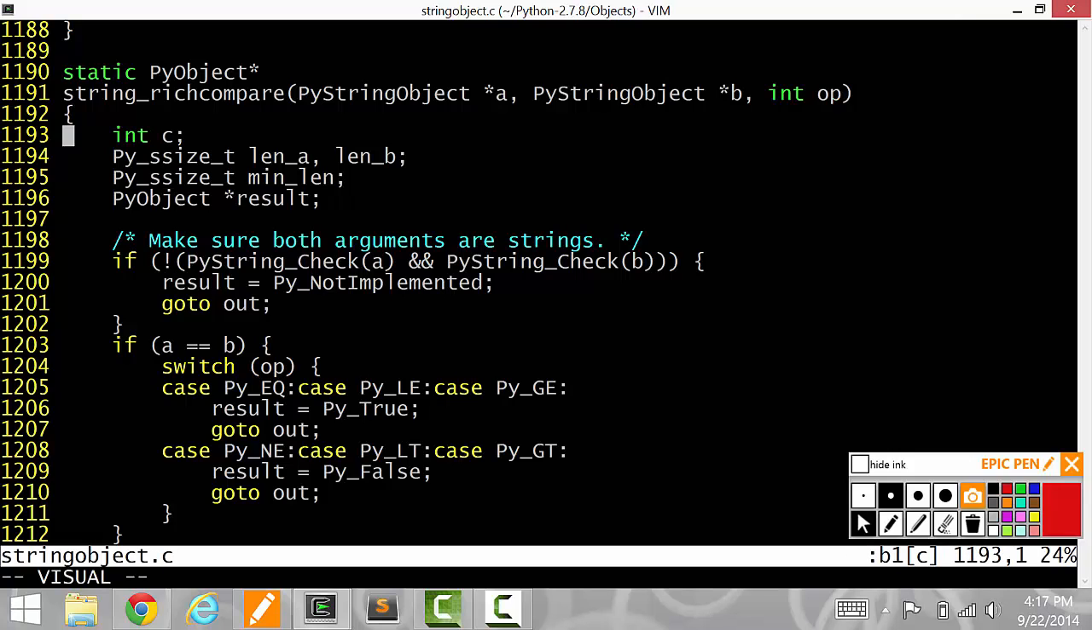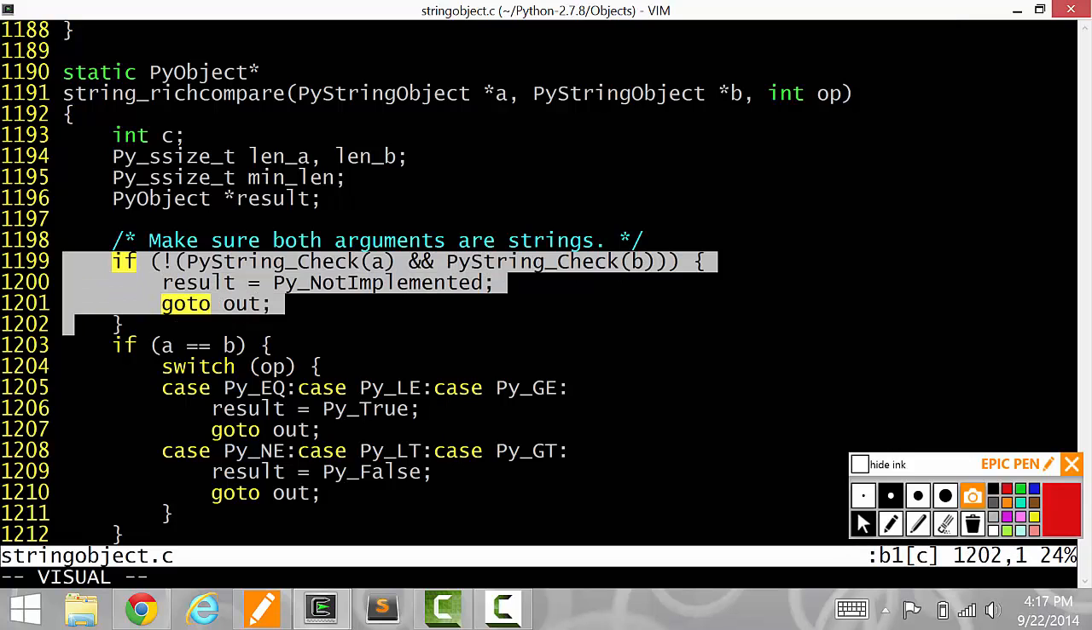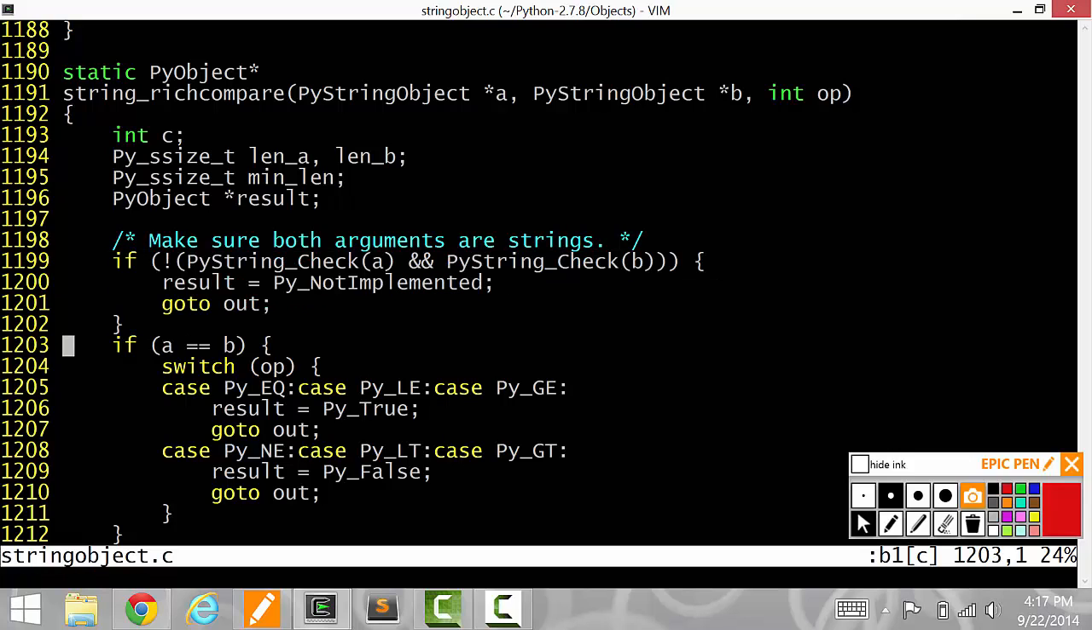So now this code is all just pretty straightforward. There's a size of A and B, the minimum length. Make sure both are strings. Okay, good. So this is another paranoid check, just to make sure. It's always good to be paranoid.